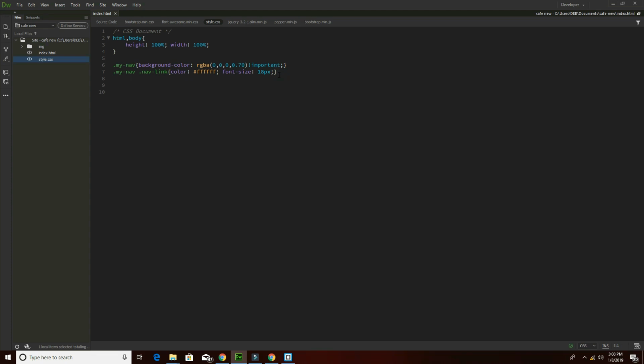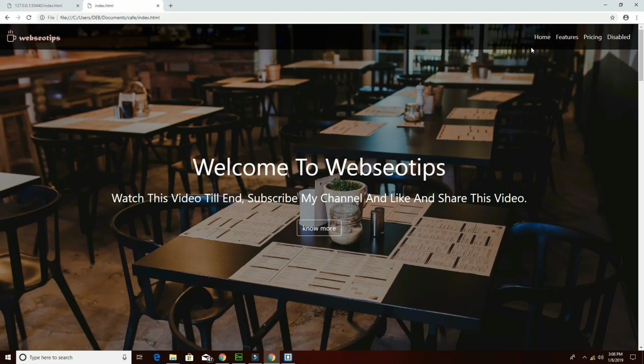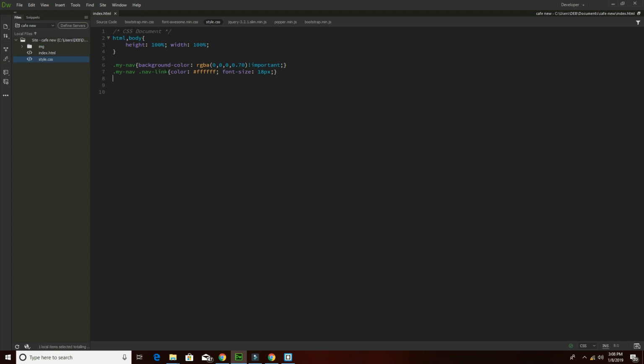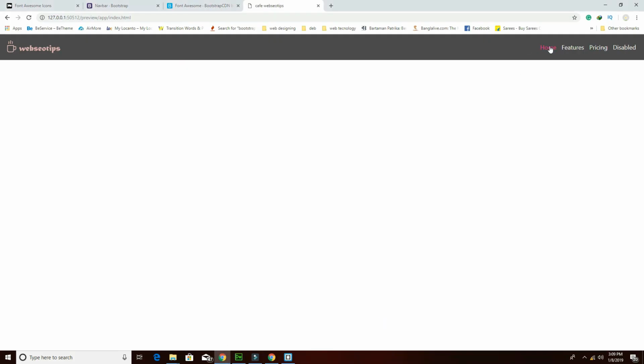Okay, so now I want to change the hover effect. Here you can see in the original website when I hover, the pink color is coming, but in this it's not coming, so I have to add the CSS property. So copy the same thing again and paste it. Now on hover, the color should be deep pink. Okay, save it now and check it. See, it's working now.